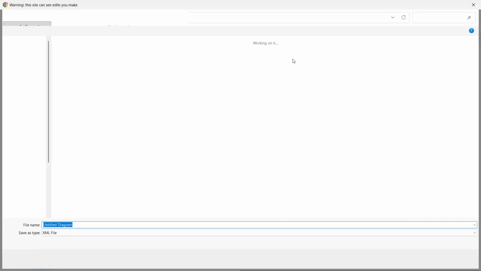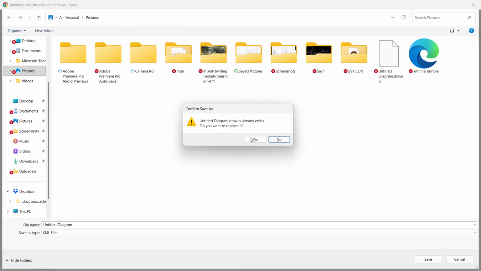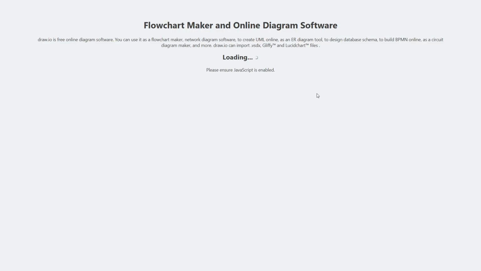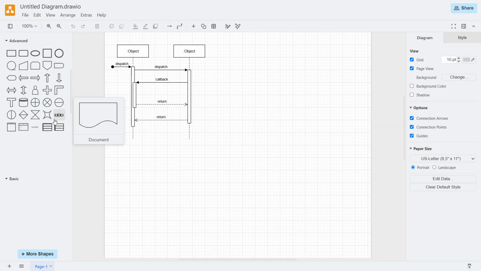Now your sequence diagram template will open in the editor. At this point, you can begin customizing it. On the left panel, you'll find shapes and connectors that you can add to the canvas. These are useful for expanding the template or adjusting it to fit your exact process or interaction flow.